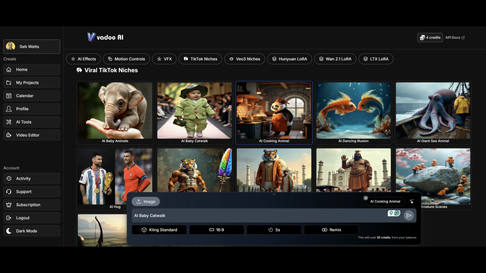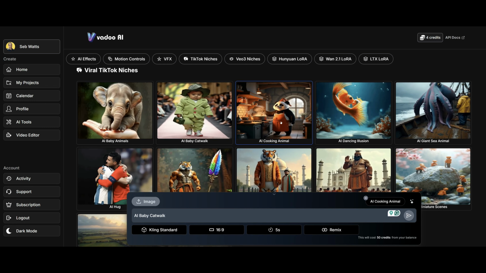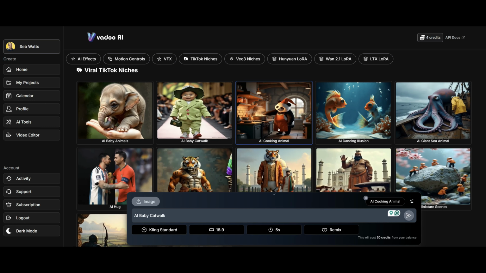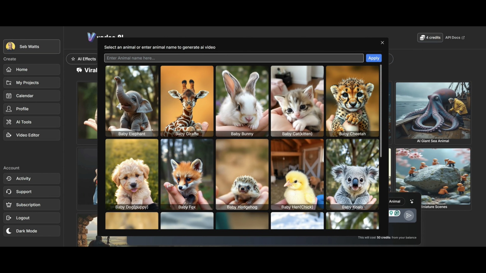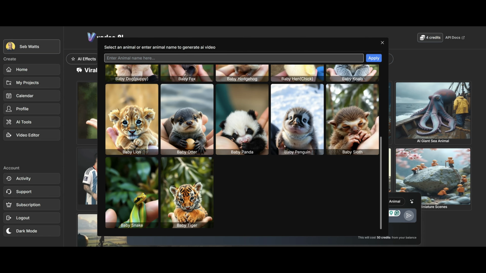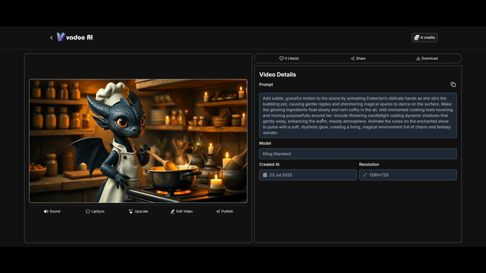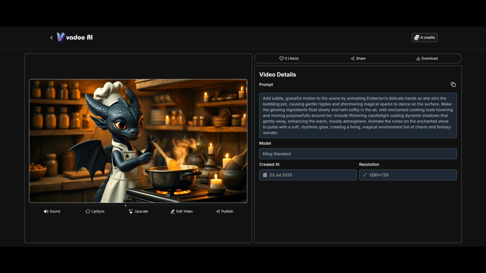The third viral TikTok niche we have is AI cooking animals. So you'll see this panda cooking, which looks really fun. And once again, like the animal one, you can choose which one you want to cook. I actually put in my own and I enhanced the prompt, which you can do. And I've got a black dragon. So let's have a look.